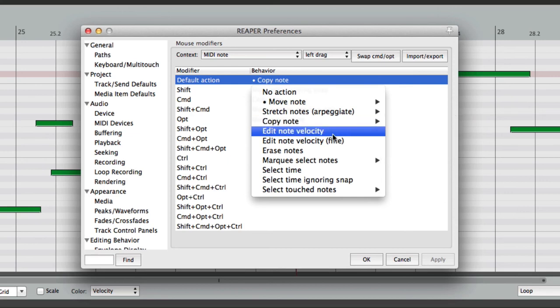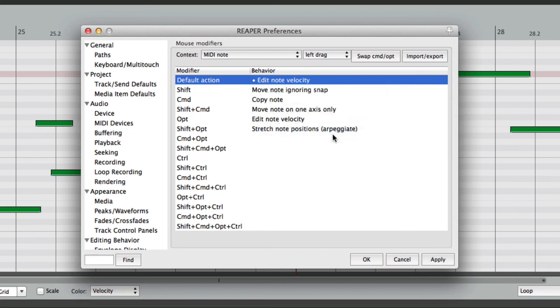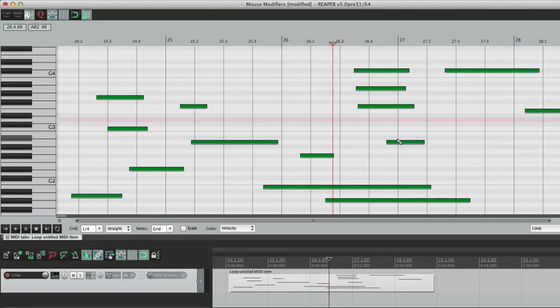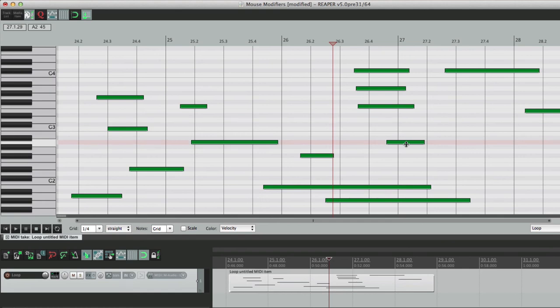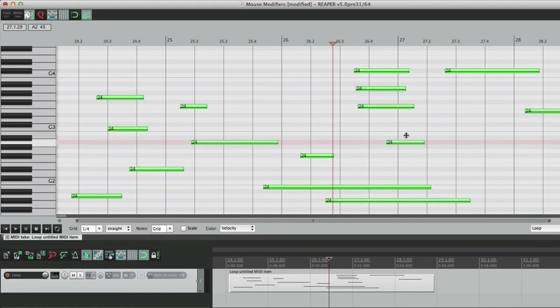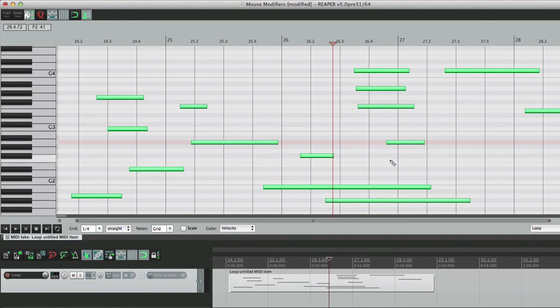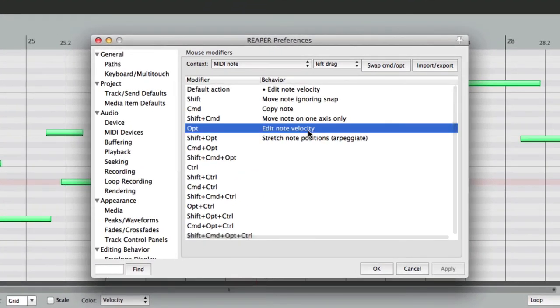We can also edit the note velocity, which by default is set to Option on Mac or Alt on PC. Hold down the modifier, and we can change the velocity. Let's select them all. See how it moves the velocity? 127, or anything in between. And that's here by default.